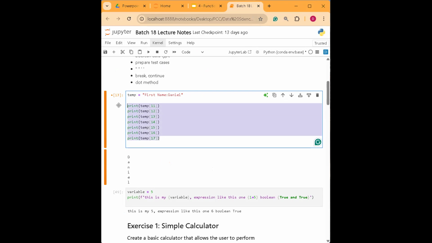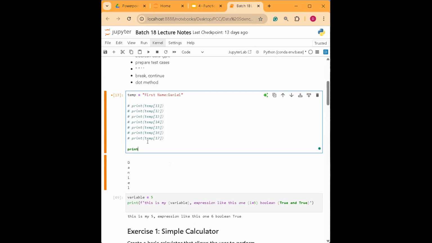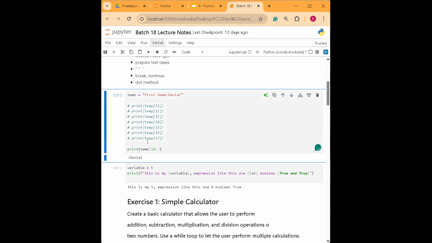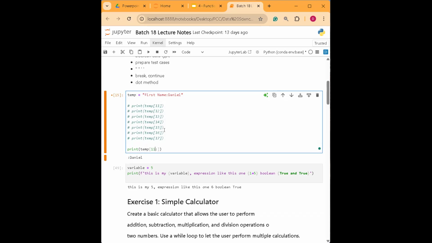So instead of doing it like this, we can do it like this. Print temp, temp, and then up until the end, and that's it. If I run this code, it will print out the email. So this is still wrong. It's including the colon operator. So we should start at 11.